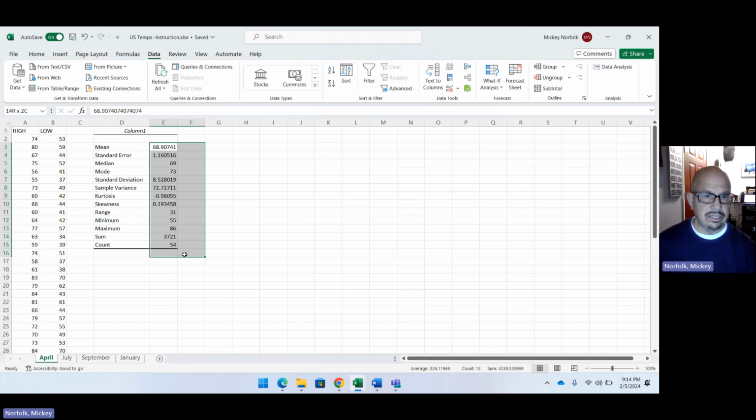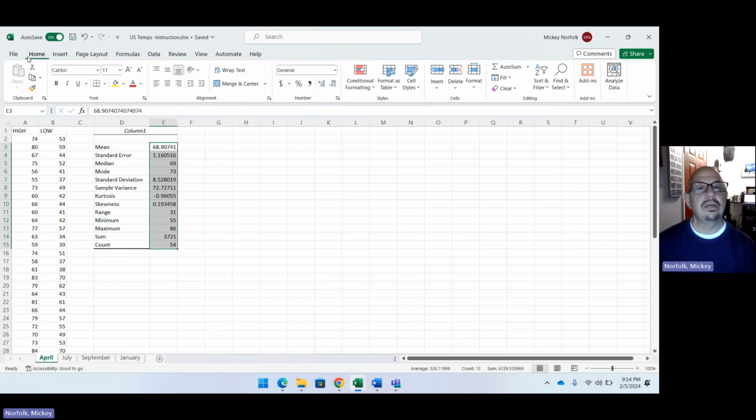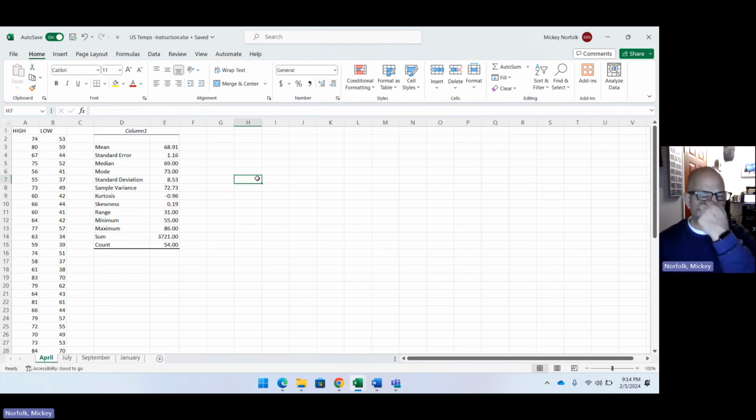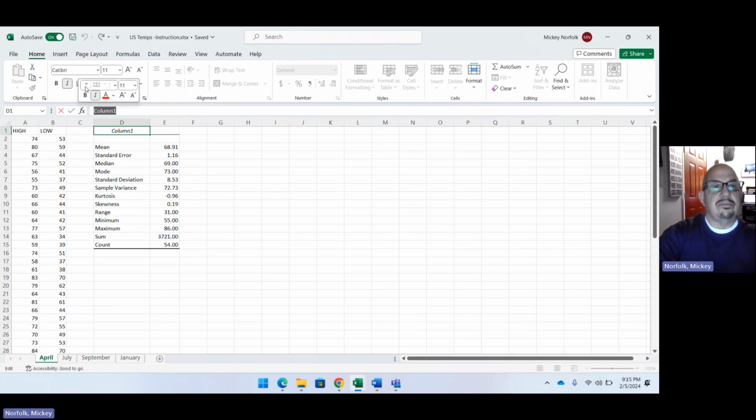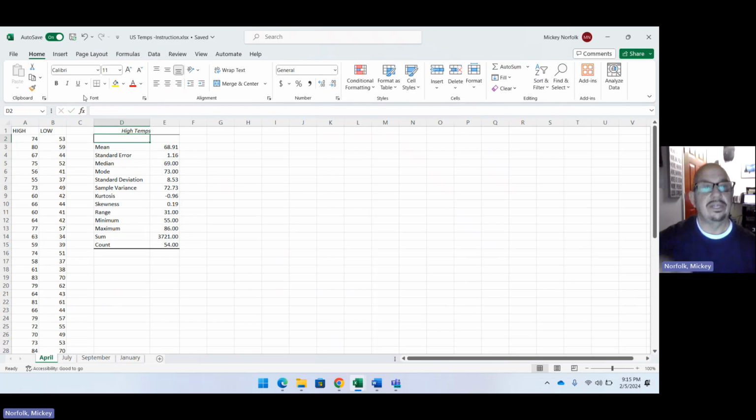I'm going to highlight these numbers, make them 2 decimal places. Home, come over here, click that. Again, you should start to become familiar with this now. The one thing I'm going to do different here is because I'm putting 2 things together, I want to make sure that I know which one is which, and these are high temps. So instead of column 1, I'm going to say high temps. And look what I've got. That's high temps.